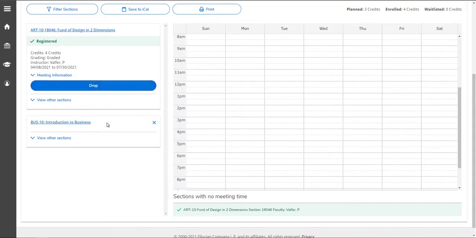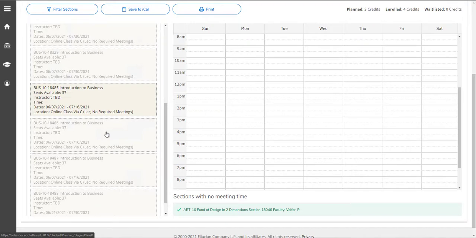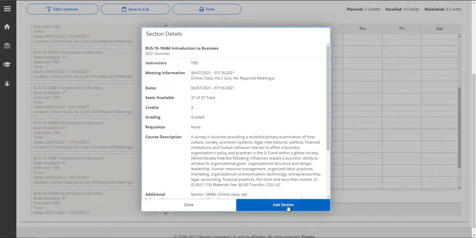If a course is on your plan, you won't see meeting information. However, you can click the drop-down, View Other Sections, and view all of the sections of that course in that term. Here you can review the information, find a section you'd like to register for, click on the section, and add the section to your plan.